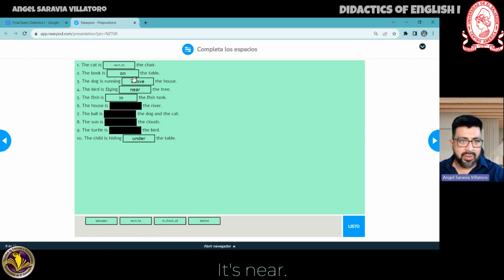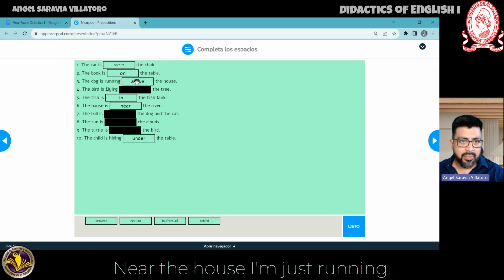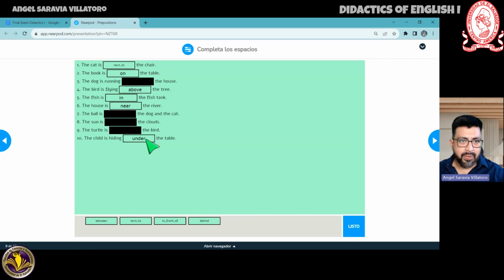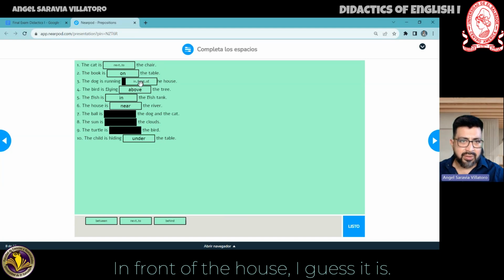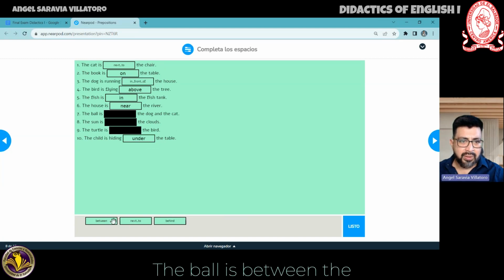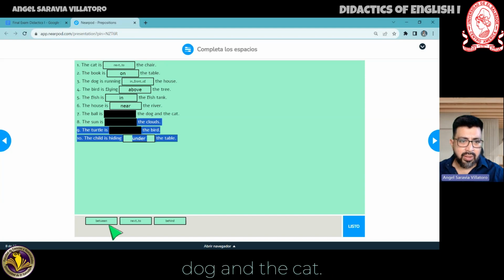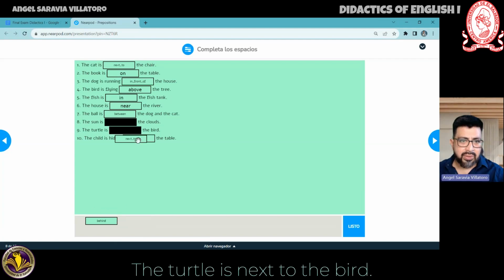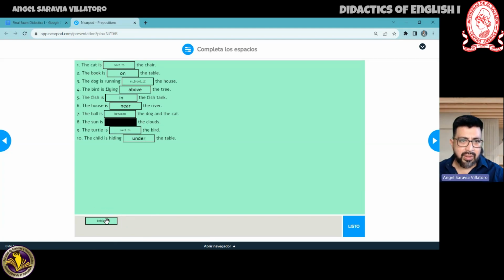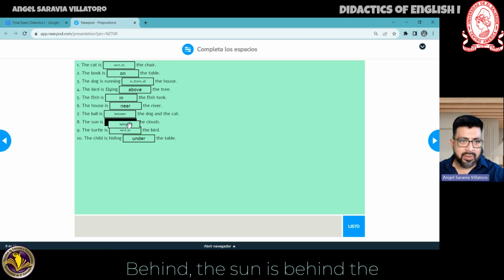The house is near the house. Dog is running. The dog is running in front of the house, I guess it is. The ball is between the dog and the cat. The turtle is next to the bird, and the sun is behind the clouds.